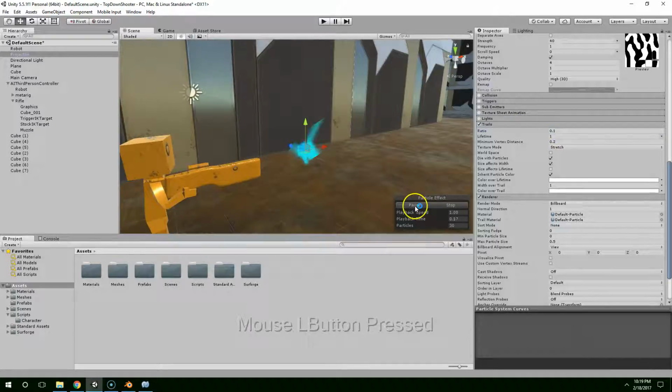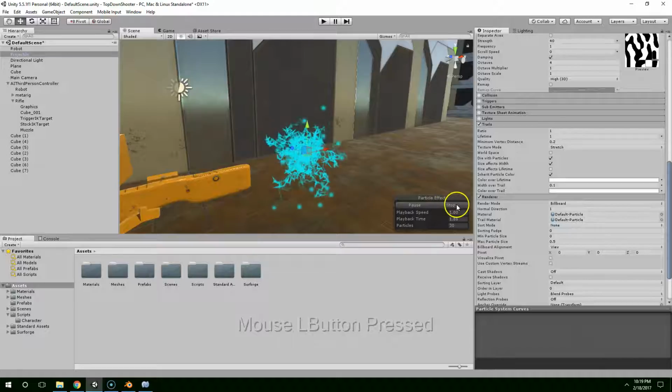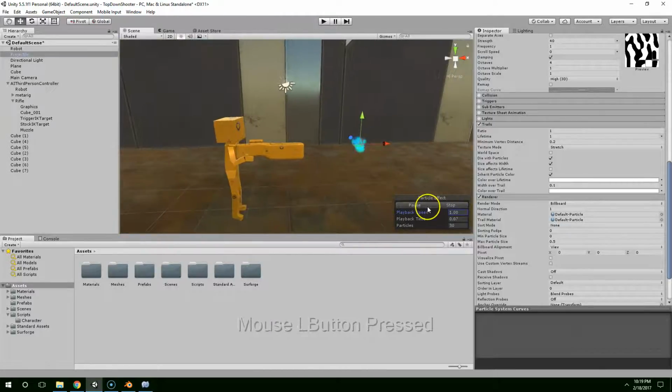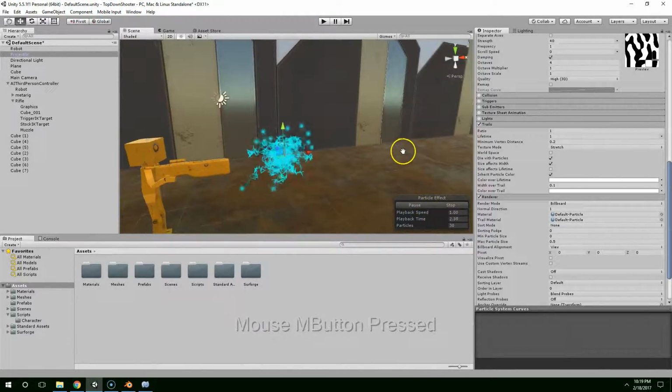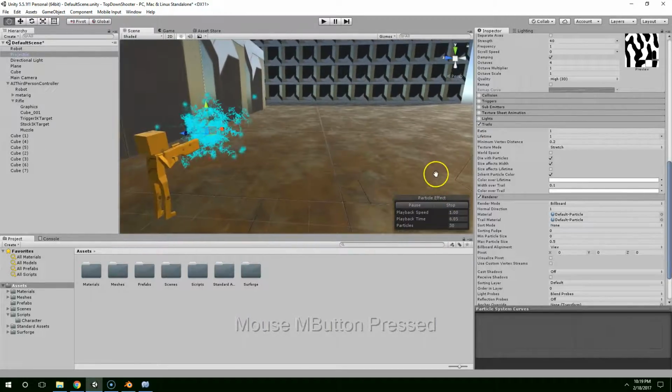Ratio 0.1. Yeah, that's looking closer to what I wanted. Width of trail, 0.1, ratio 1. Ah, there we go. Much better. Sometimes you just have to play with it until it looks decent.